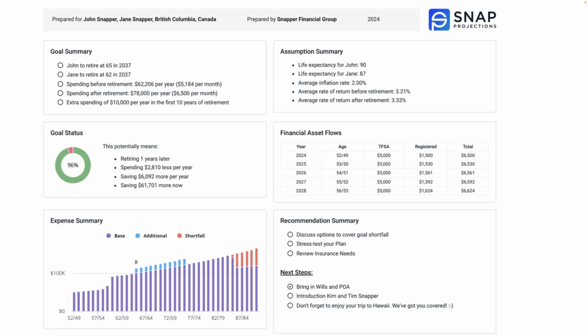However, less than 2 weeks ago, we had a very exciting launch of the highly anticipated Snapshot. This is the new one-page summary report. It's a highly customizable summary output of the comprehensive full financial plan. Now, you have the option for a summarized report, a full report, or a combination of both.